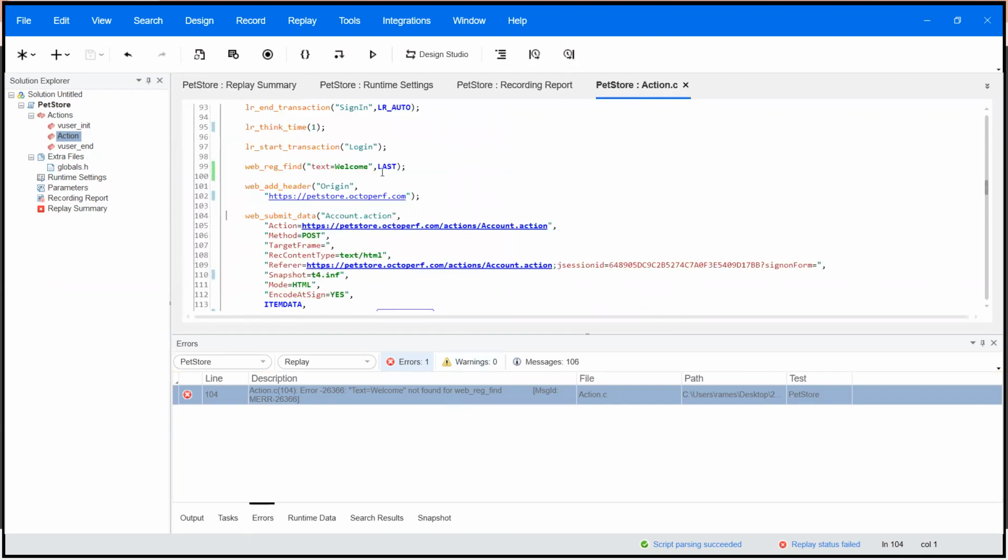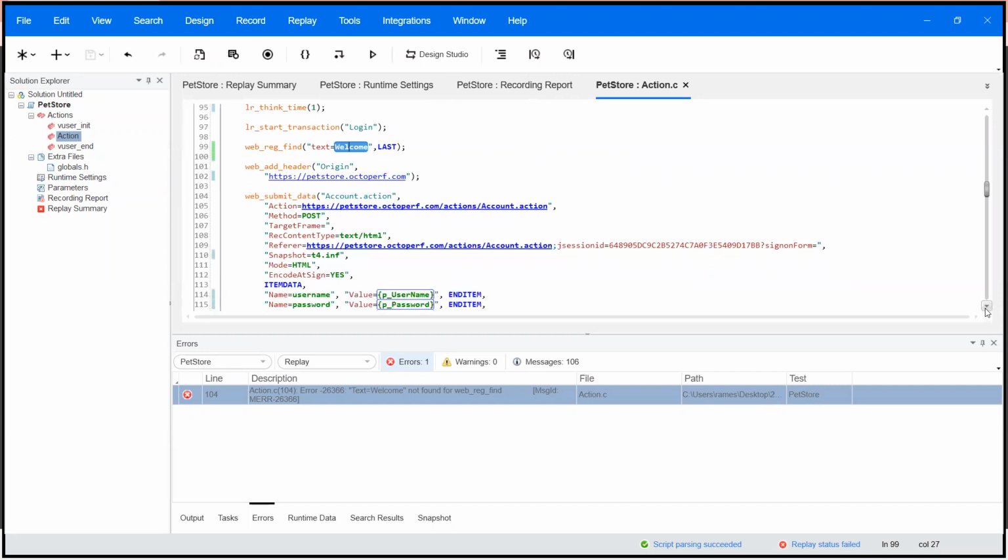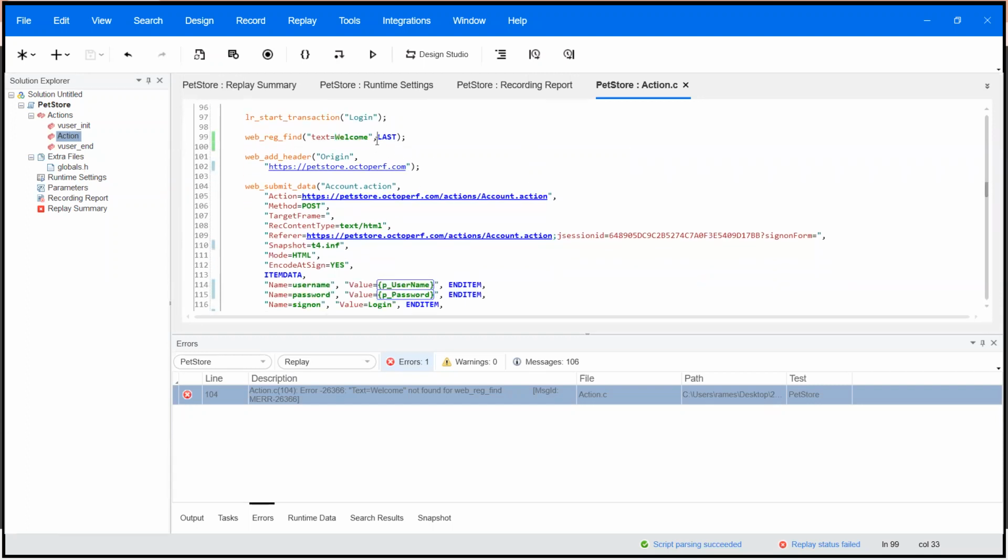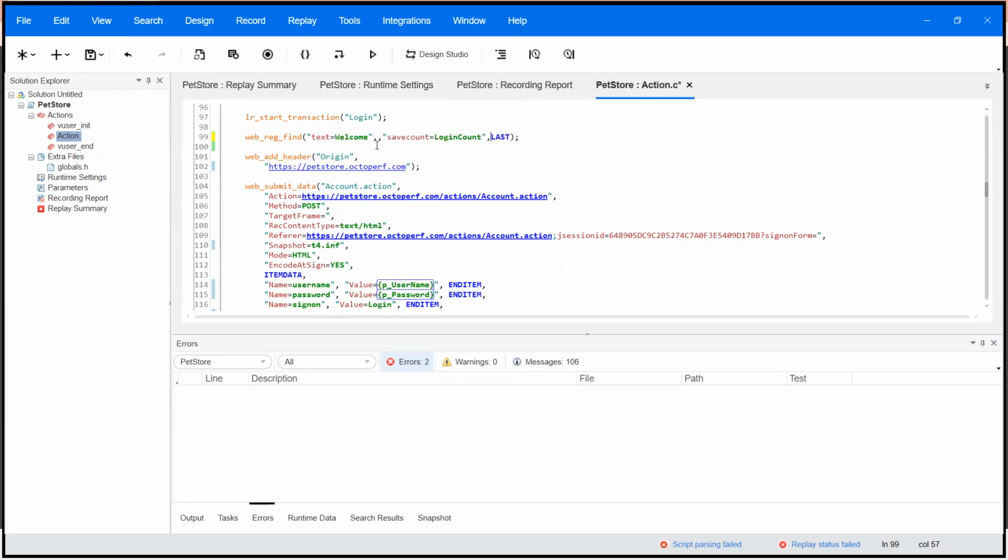This is an extra thing. Most of the time in real time, most people keep only web_reg_find text equals to welcome, that's it. Whenever it is not there in the response, the script will fail. But in my intention, I need to handle this to get good standards in scripting. I will be adding the checkpoint also. Checkpoint I have added, and after that I will be adding the if condition.